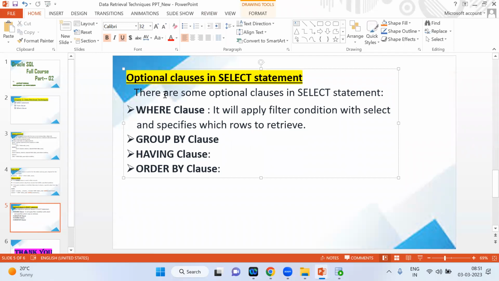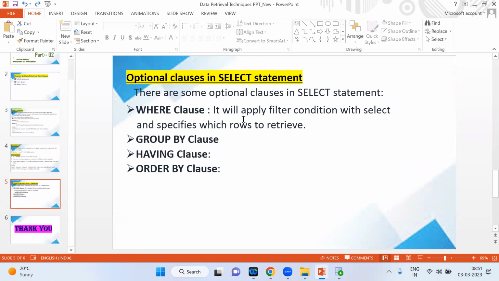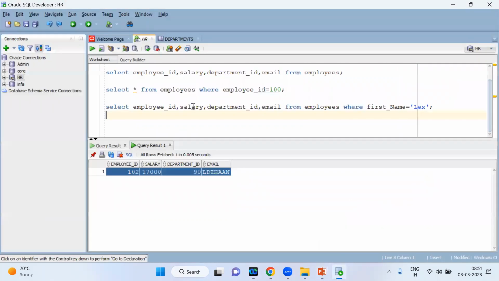Now with the select statement, you will be able to access other things also. You have seen how to use the where clause. You can also use the group by clause, having clause, and order by clause. These are the 3 clauses we are going to learn in future classes. Just now we have seen the where clause, and we'll see more options in the where clause. So now we'll work on some more parts of the select statement.